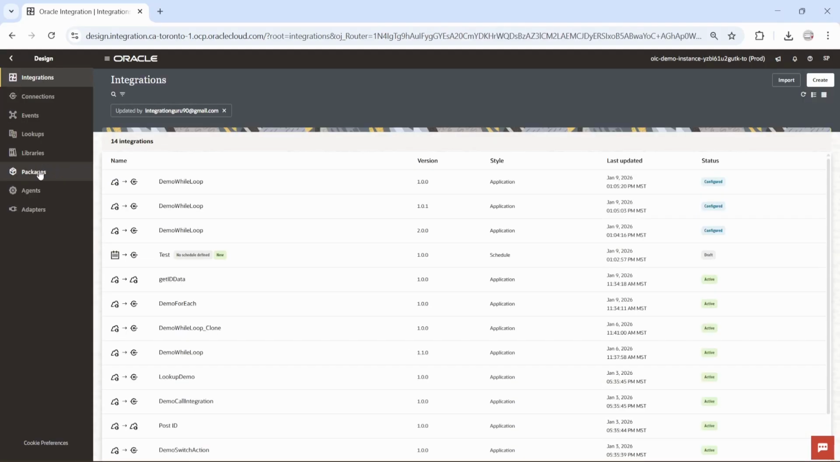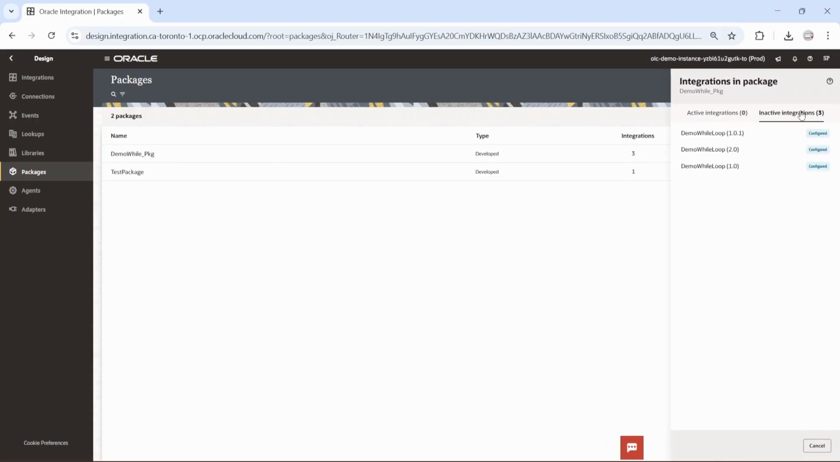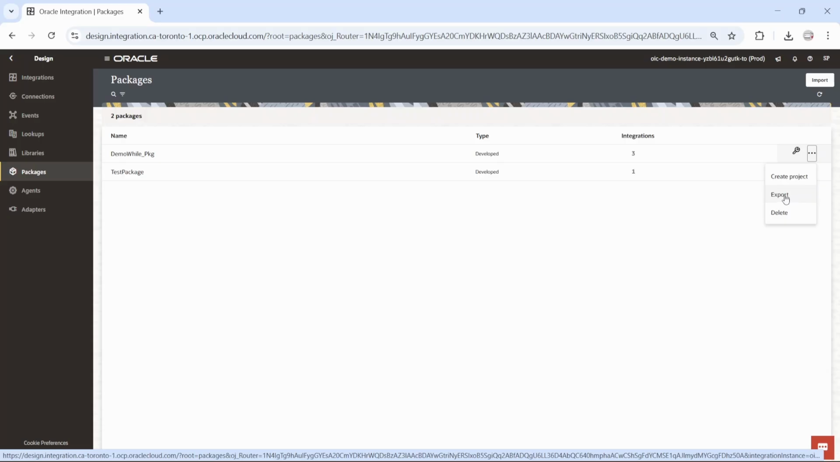And now if I go back to packages, I can see with demo while package, I have three integrations. I can select there just to see how many are active, how many are non-active. So active 0, inactive 3, we can go ahead and activate them as well from the integration tab. But now let's just see how you can export a package and then import it back to a different instance altogether. So for this, I can come to this actions and click on export.